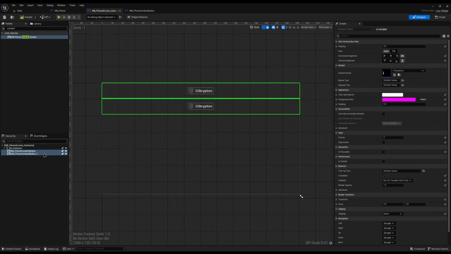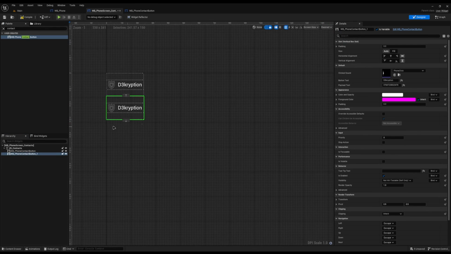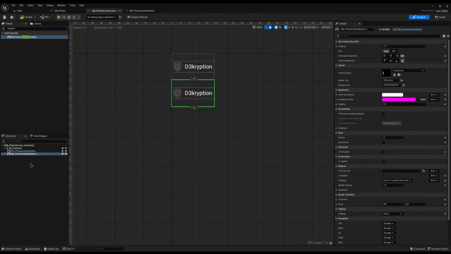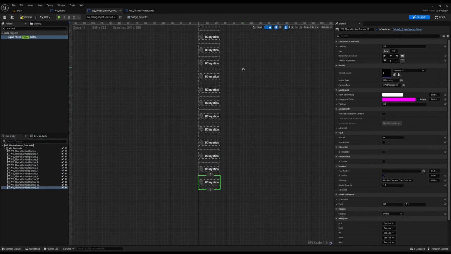Just before we do that, you're going to see one big issue we currently have so far. If you imagine this is the size of our phone, so if I come up here and set desired, you can see this is roughly the size of our phone. So we can duplicate a couple more, and you'll see it'll go on and on and on forever, and our phone is not that big.